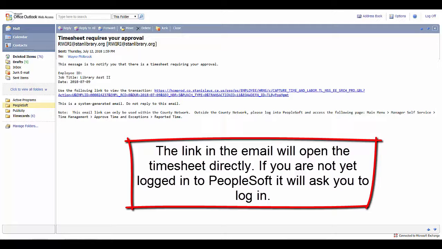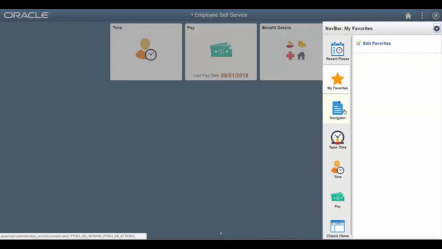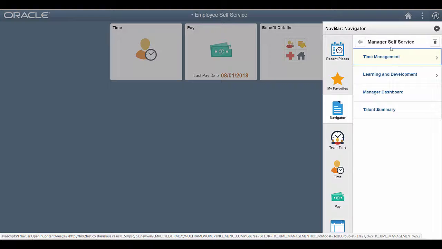Often there are multiple emails for the same timesheet. This link will take you directly to the timesheet that needs approval. Or you can log into PeopleSoft and follow the path to the approved time page. Go to the main menu, Navigator, Manager Self-Service, Time Management, Approved Time and Exceptions, Reported Time.